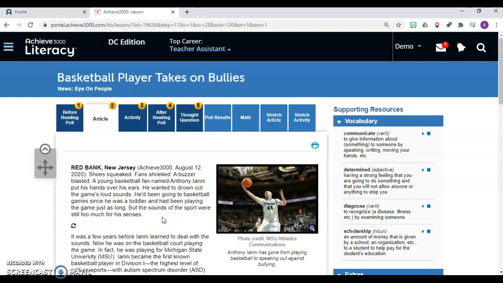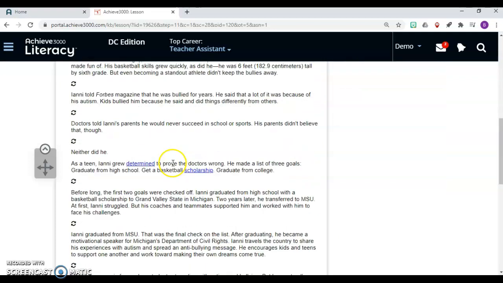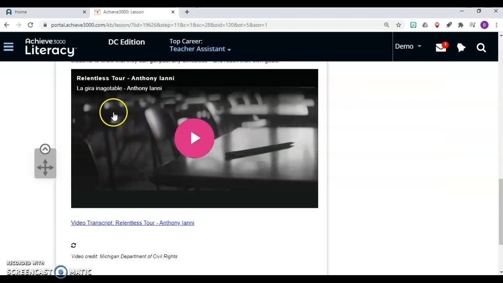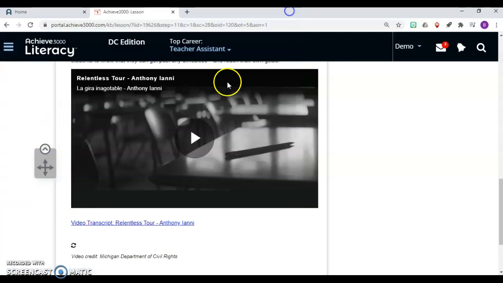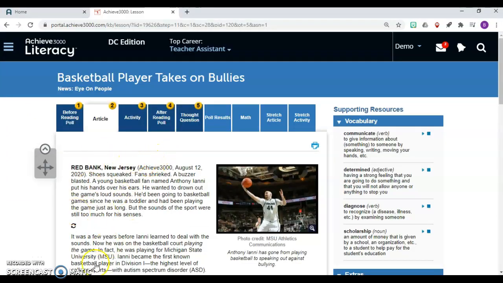Again, we might read it once. We could skim it. We could scan it. We could watch this video at the end to reinforce what we've read. We could look at this video transcript that gives us the words that are in that video. And then we could come back to the beginning again, and we could read it again in a specific way. We want to use some strategies for understanding the article.